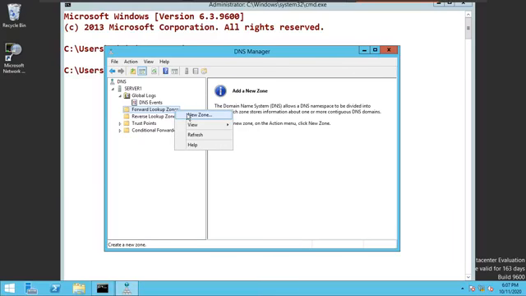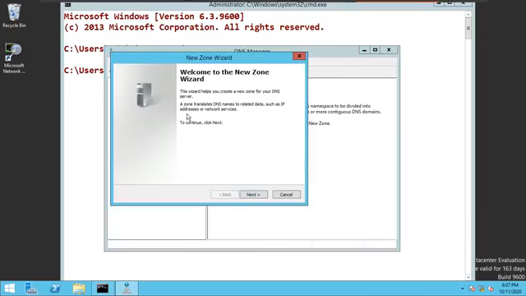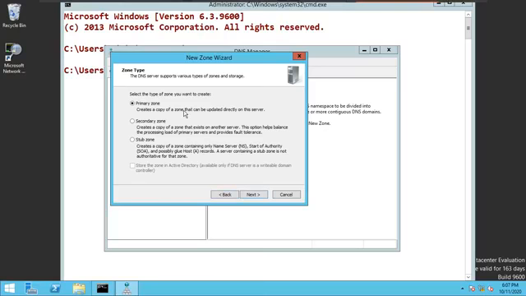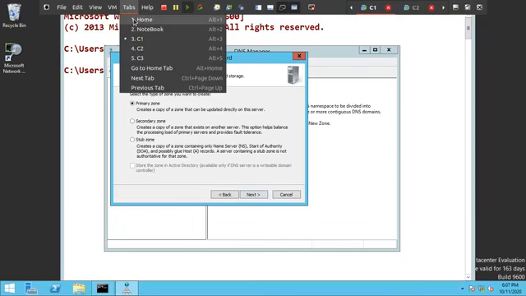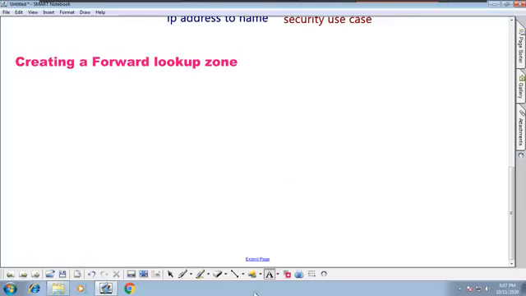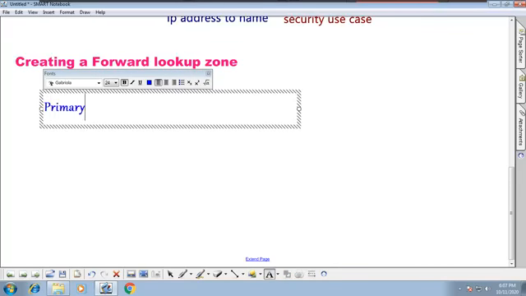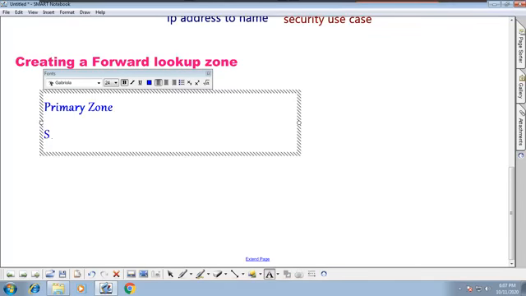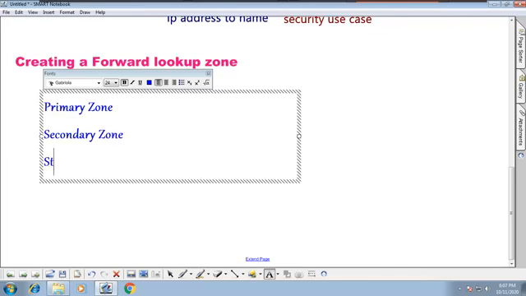So we have to create a new zone, which is a forward lookup zone. Forward lookup zones tell us how to resolve name to IP. I will go with the forward lookup zone and create a new zone. While creating a new zone, we have three types of zones: primary zone, secondary zone, and stub zone. There are three types of zone.